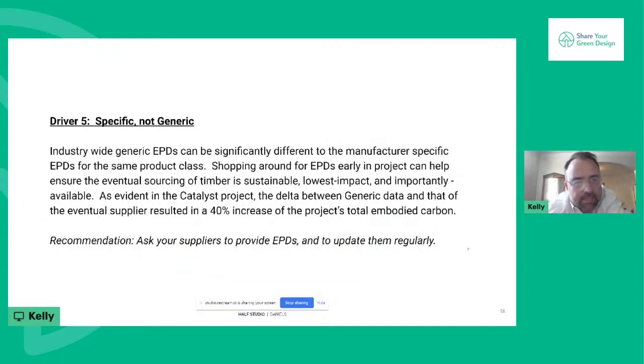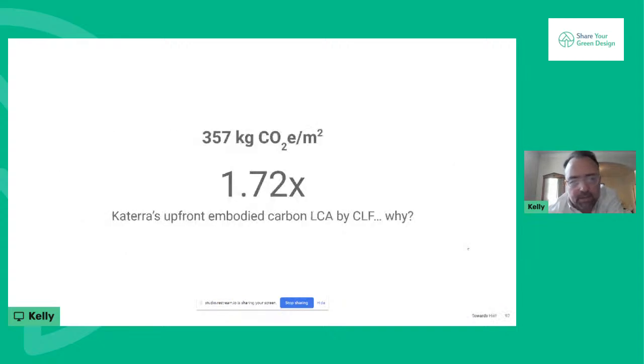And the last thing is being specific and not generic. These industry-wide generic environmental product declarations can vary significantly from manufacturer-specific ones. So when you're sourcing your materials, shop around early and call them and ask them what's driving their supply. I think asking manufacturers who don't have EPDs to do them will allow them to understand their own supply chain and shed light on their processes and find the reductions that they need to make. So ask them for EPDs and ask them to update them regularly.